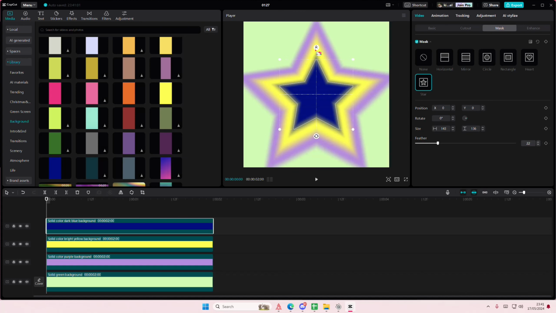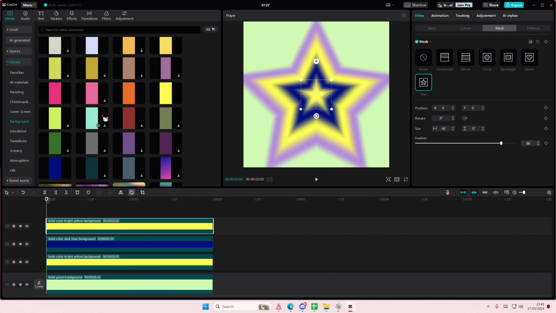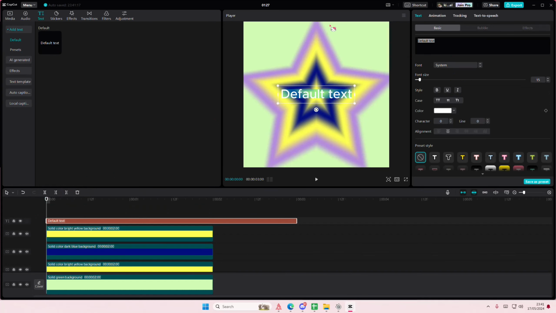and then I'm going to feather it out a little bit more, and I'm going to select this yellow color and I'm going to add that on top again, and I'm going to make it super small, and I'm just going to feather that out. And then you can just add in like a text here that says gradient or whatever.